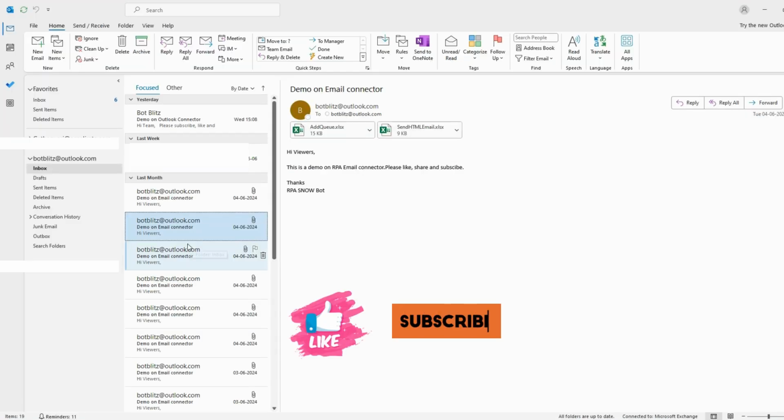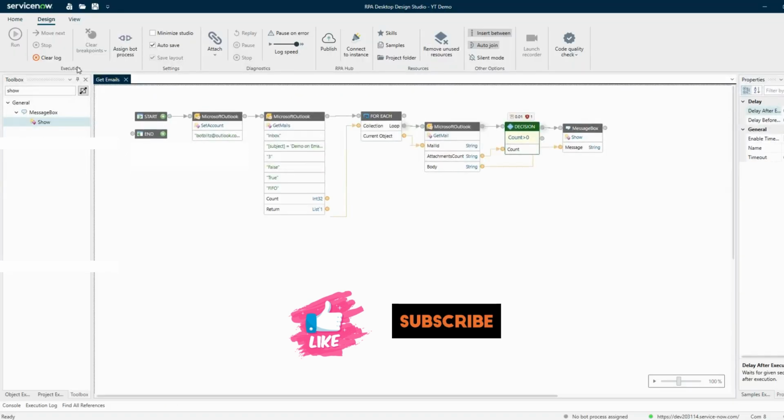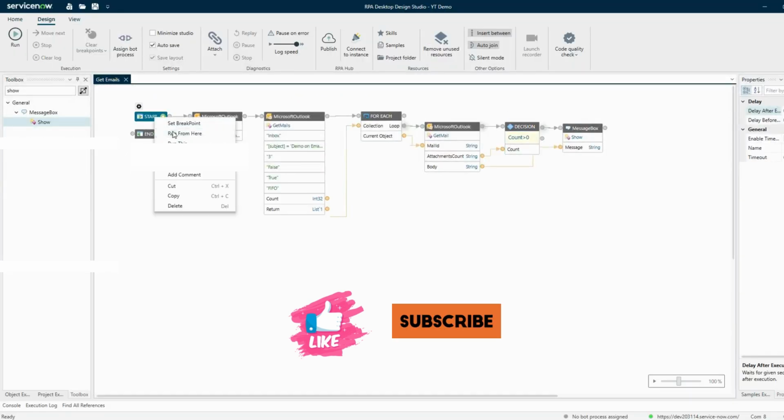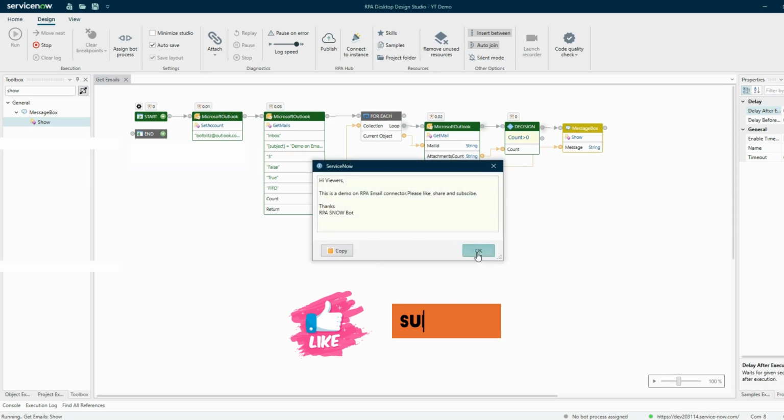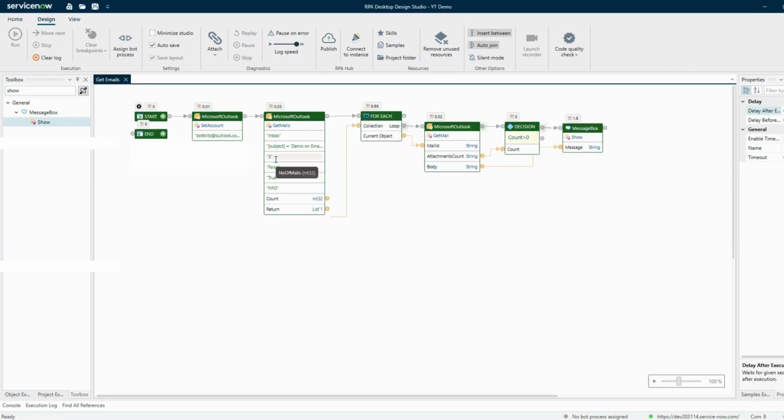So we have different kinds of email with different numbers of attachments. Let me quickly run this. So this is the first email which gives us a body. This is a demo on RPA email connector. So this is the second. So totally, on the top 3 emails, only 2 emails have an attachment.